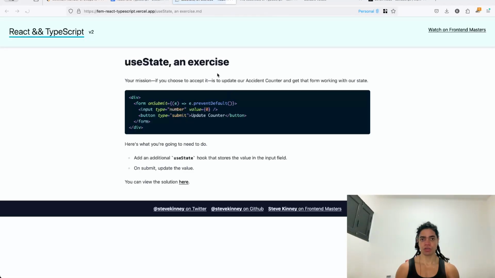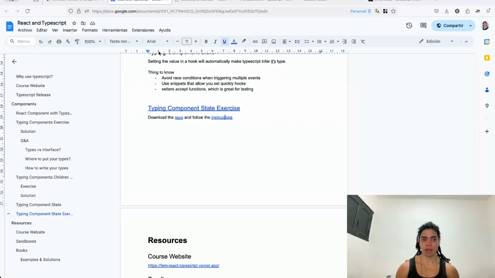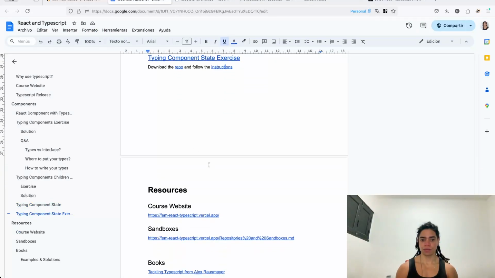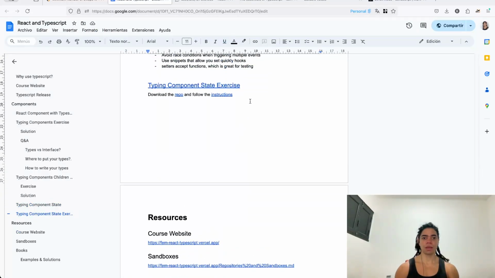And the instructions here, which in our particular case was not that hard. All right, and then we're going to take a look now at the typing component state exercise, which is interact, and this a lot of times happens with like a set. The thing here is that it's going to inherit that.